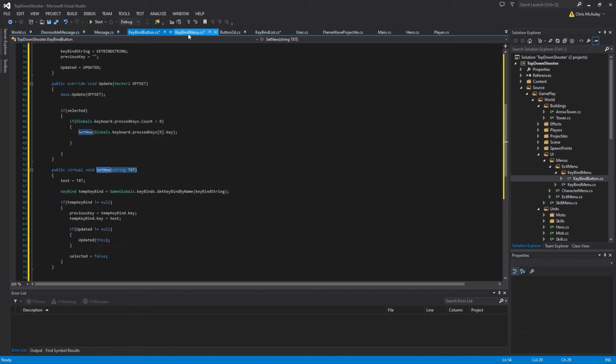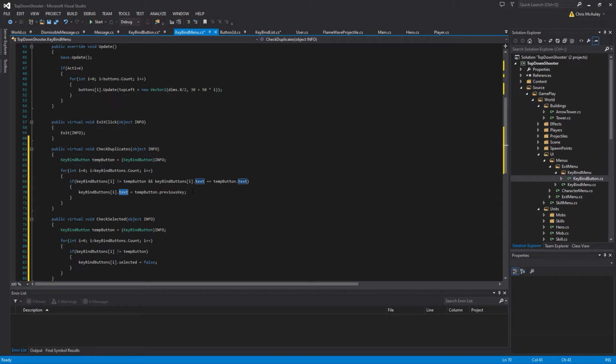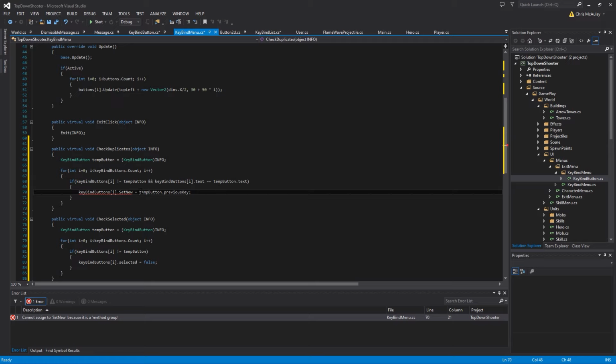Where does it go? It goes in the Keybind menu, and it's actually set. Oh, oops. Dot set new, and then that. So this is actually going to recall all of this. I think that'll still work. And so now if something else is a duplicate of what its previous was, it'll call it all the way down the chain, I think. Unless there's some kind of bug there. Okay, so that's great. Fixed that.